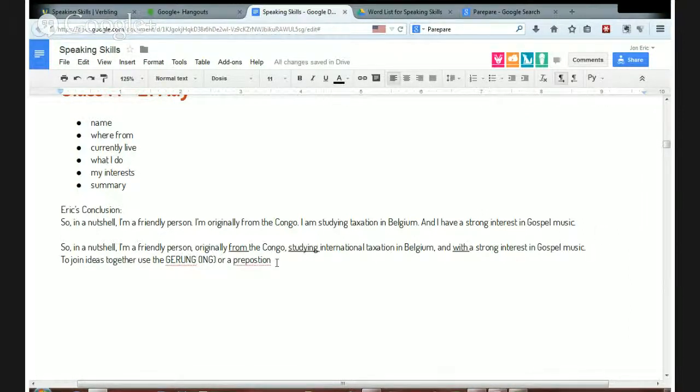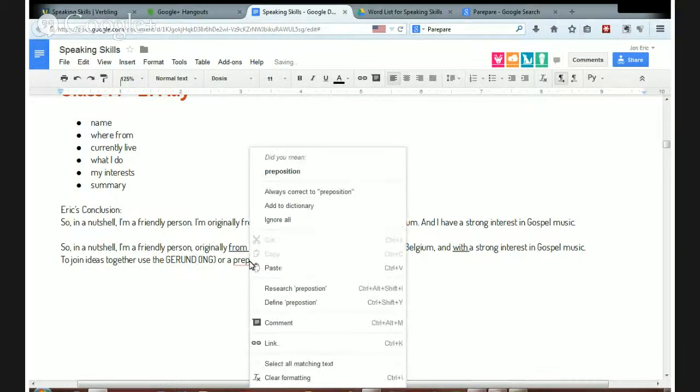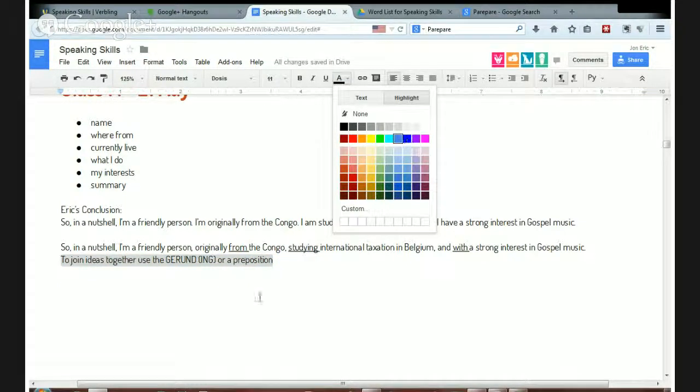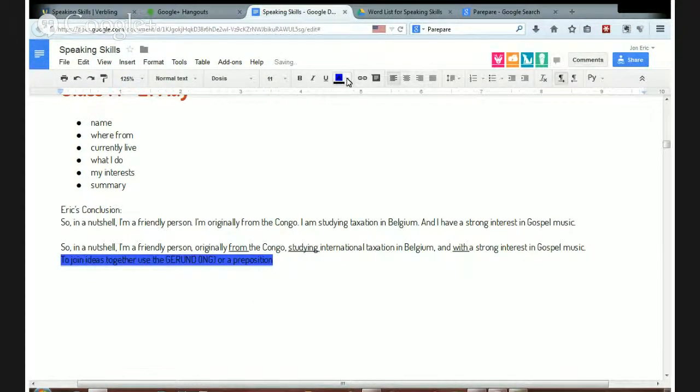Gerund. It's really hard to share my screen because for some reason Google Docs doesn't like screen sharing. But hopefully you can see that. I'll make it blue. You can see it. That's not good. Yellow's better. There we go. Okay, it sounds perfect. So those: friendly, Congo, taxation, gospel music. Those 4 facts are the things that we'll remember because you've summarized with those 4 facts. All right, very good. It sounds good.